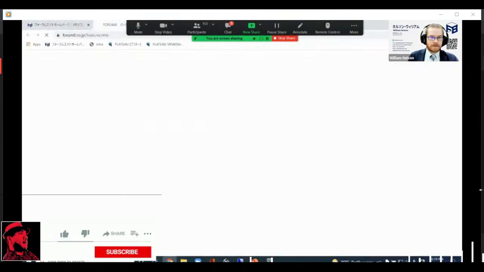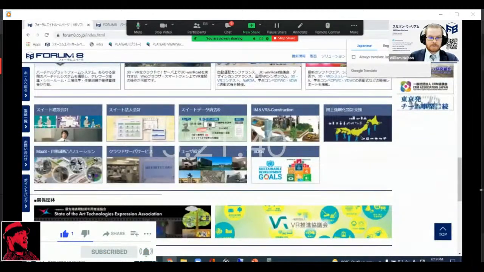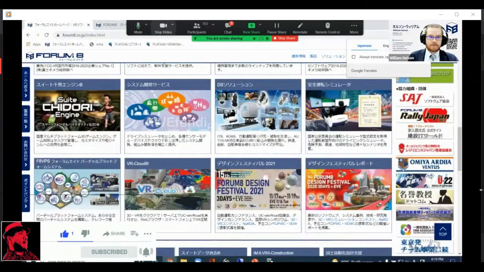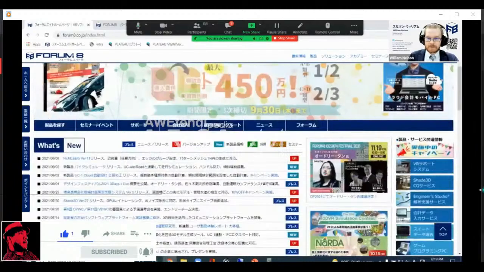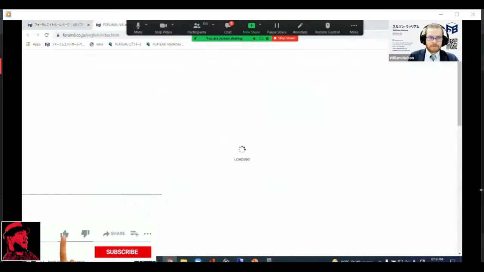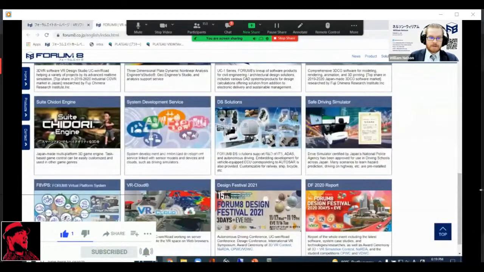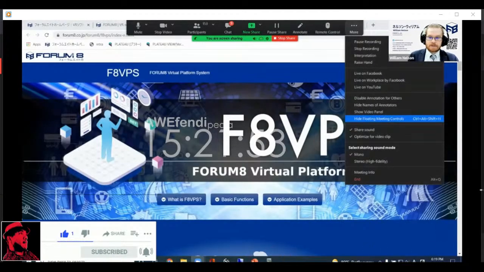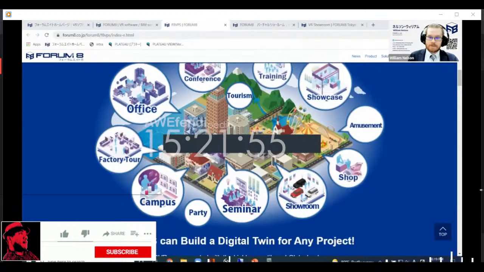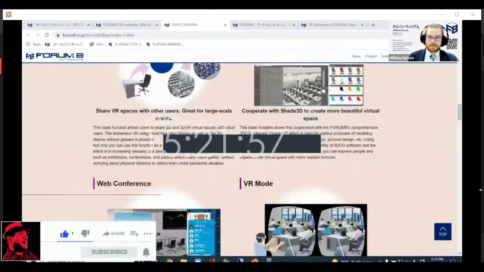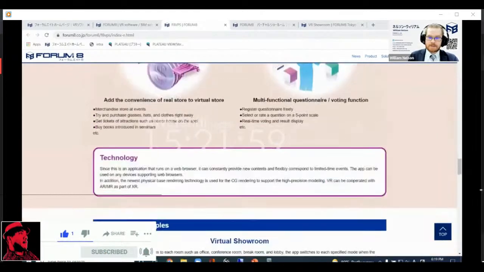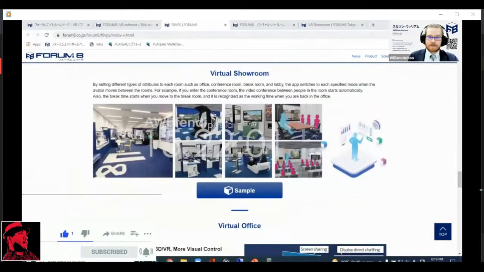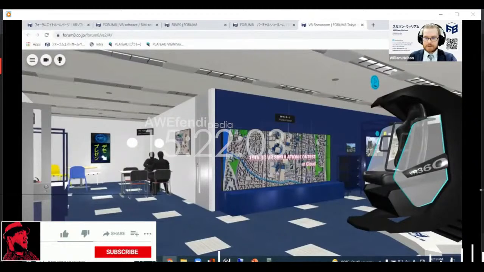If you visit our homepage, you can go to the English page and scroll down to the virtual platform service. Oh, sorry, this is Japanese. Go to our English page, go down here to the virtual platform system itself. Then you can check out what we've been doing with the FORUM8 virtual platform system, or VPS, and you can see the live sample that we have of our showroom. And this is what you'll be greeted with.